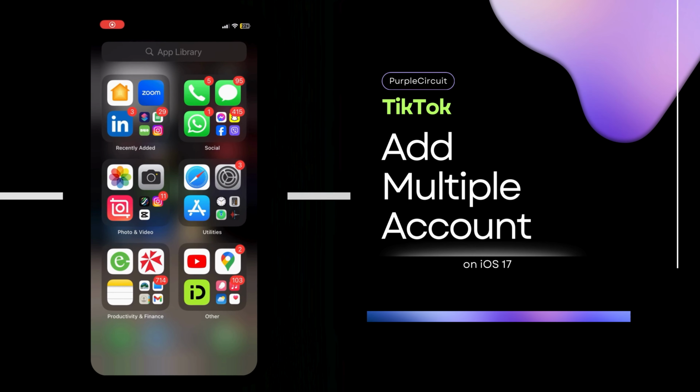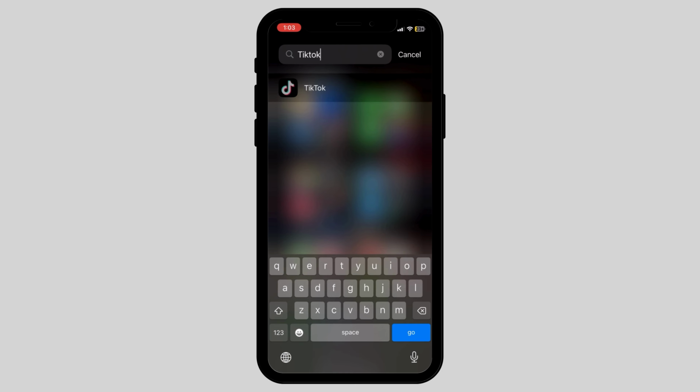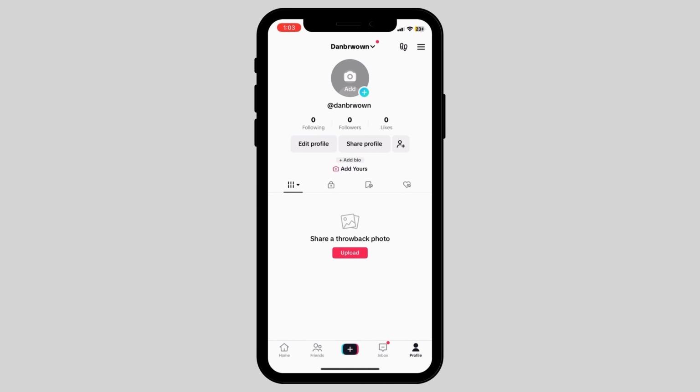How to add multiple accounts on TikTok. First up, open up the TikTok app in your iPhone devices and go to the profile section. Here on the top, you can see your account name, beside which you can see a small arrow pointing downwards.